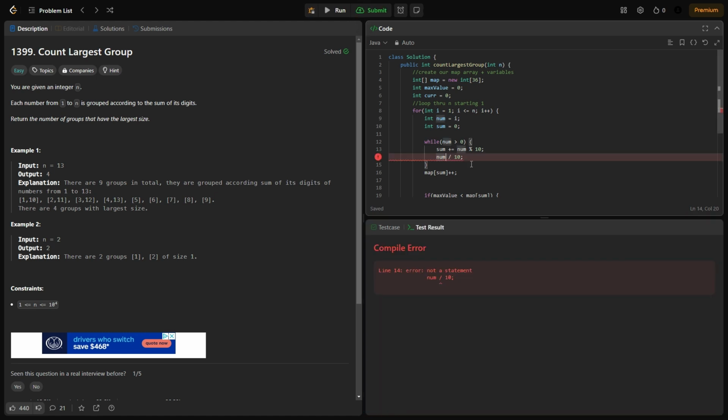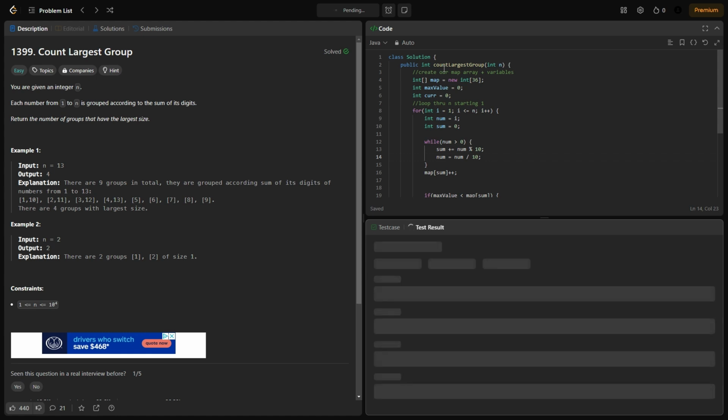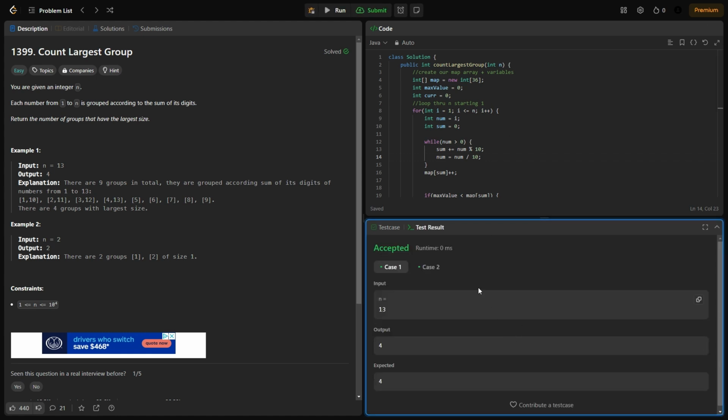Oh, so this is not a statement. Okay, what's wrong there? All right, sorry for the quick cut. I realize why this doesn't work. We got to reset the value. I don't know what I was thinking there, but I think we got it. And so it accepts. Sweet.